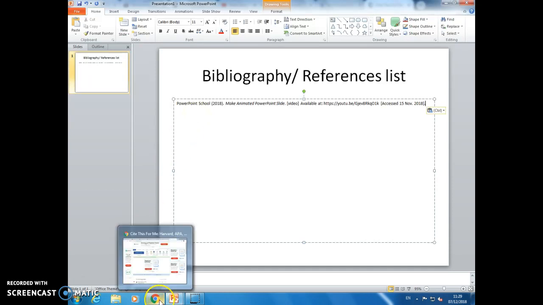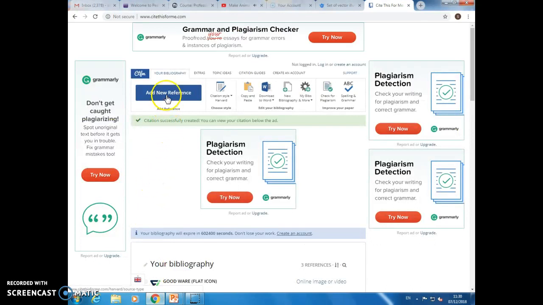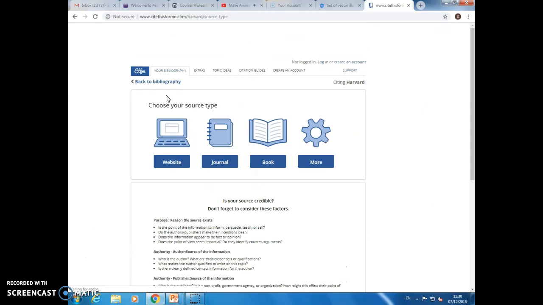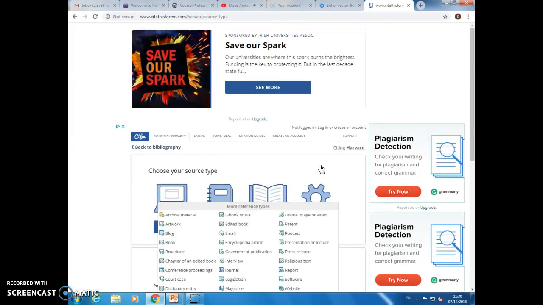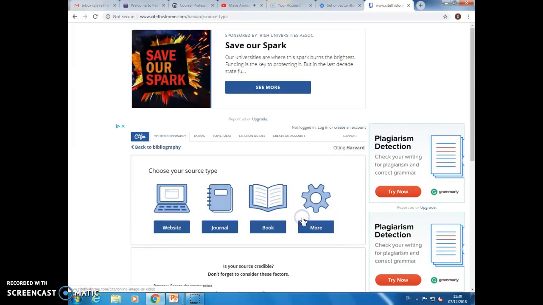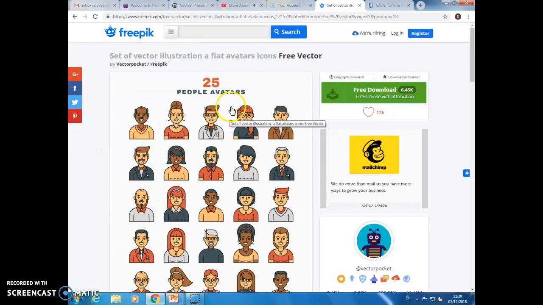The second reference that I'm going to do, I'm going to go back, I'm going to add a new reference, and this time it's going to be an image. So I'm going to go to more, there's going to be an online image, and I'm going to go online image or video. And this time I want to do Freepik. Okay, so we looked at Freepik and say I used this one, okay, for me.